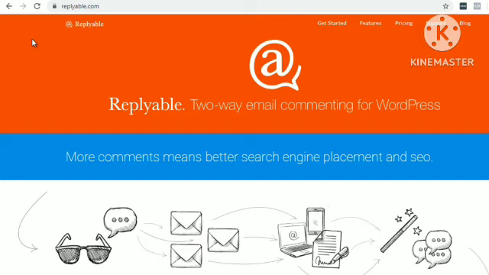Okay, so the first WordPress plugin that we recommend is called Replyable. That's REPLYABLE.com. Now, the reason why we recommend this is because if you've ever used the default WordPress comment section, you'll realize that it's not as user-friendly. And here's what I mean by that. If you leave a comment, you're never going to know if somebody replied to that comment unless you come back to that page later on. But if you come back to that page, as you can imagine, that's kind of a frustrating experience.